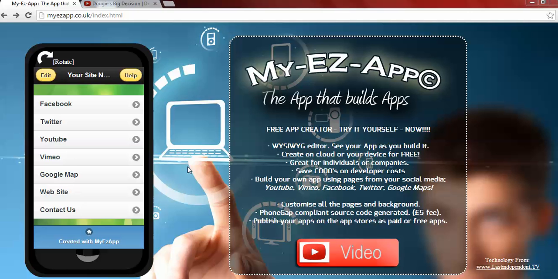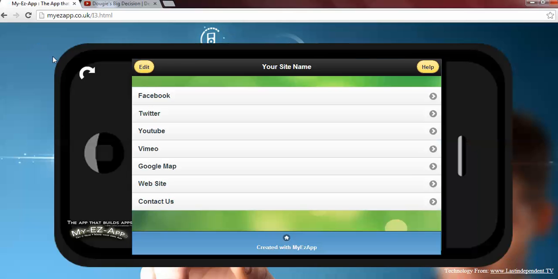It's all what you see is what you get inside the interface. As you create your app, you'll see it take shape in front of your eyes. The end result is HTML5, jQuery Mobile, PhoneGap compliant code ready to download. So let's take a quick tour.